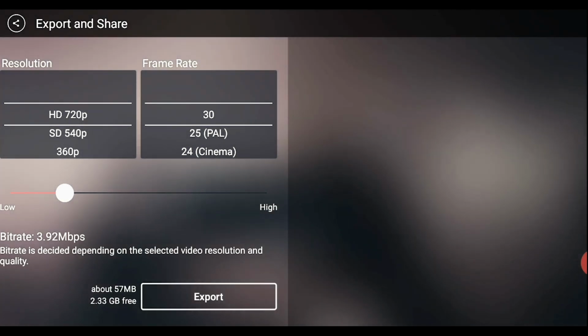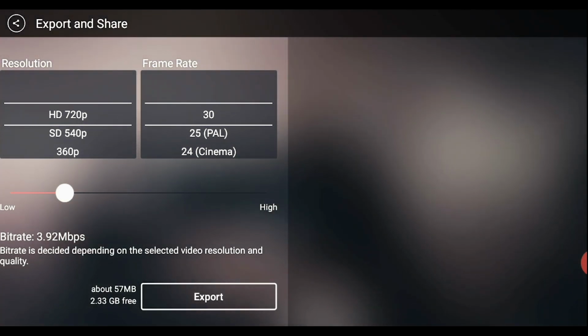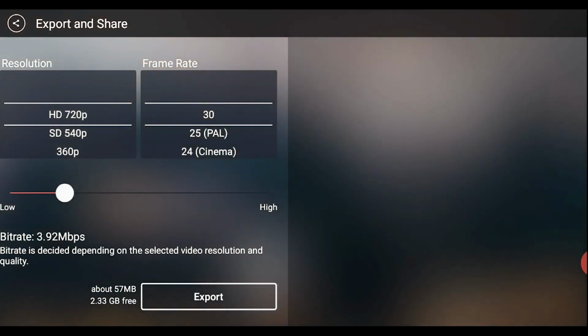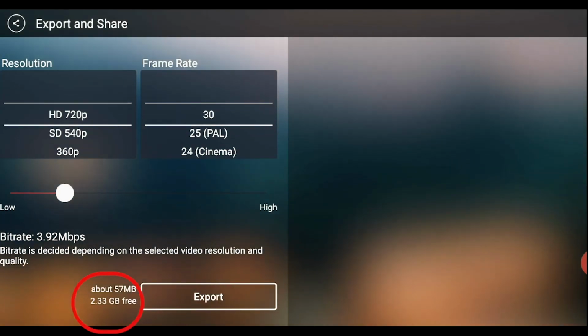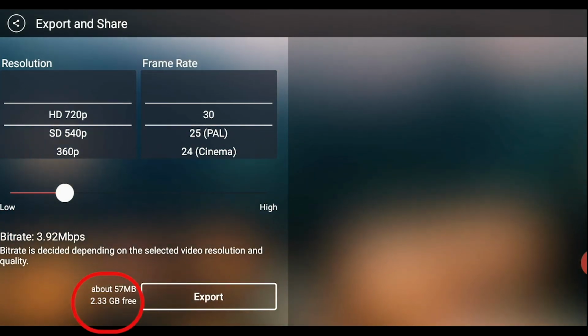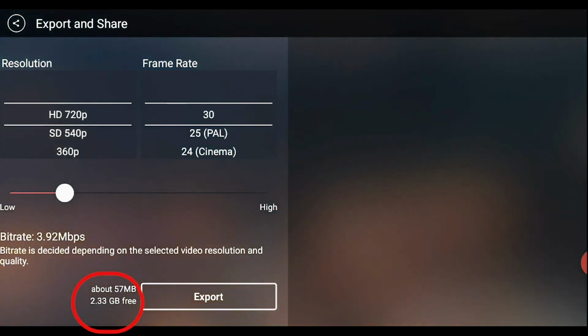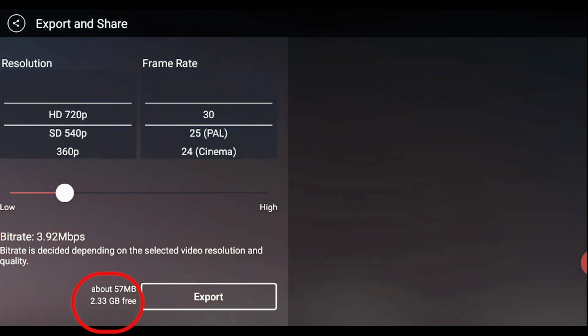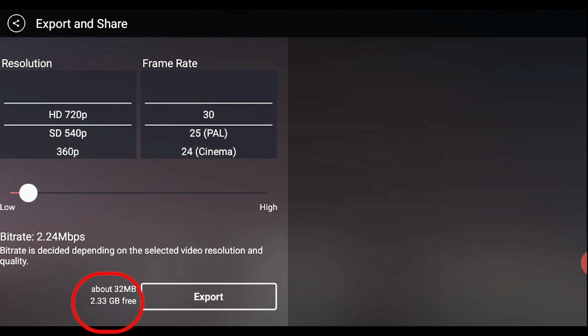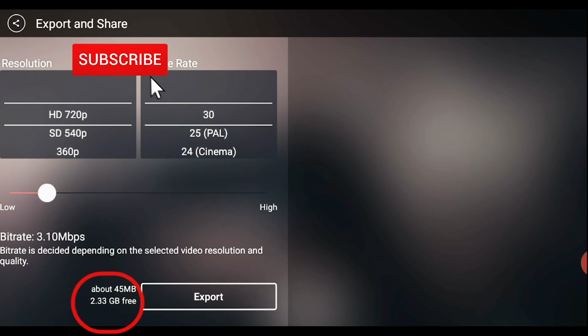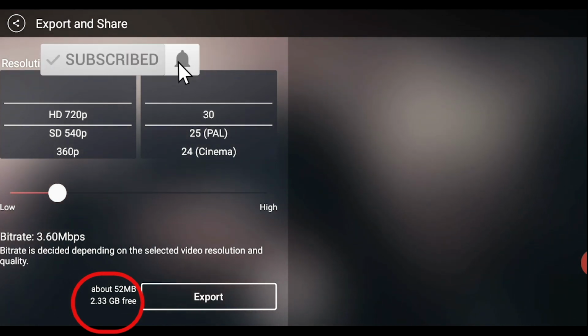So the bitrate, as you can see, is 3.92. This is a very small bitrate because it's at 720p and the quality of the video. Now, as you can see, the output will be about 57 MB. Now, for some circumstances, you might feel the output is too big and you want to reduce the size. What you need to do is bring down this bitrate, and as you're dragging down the bitrate, it has come down to 32 megabytes as against the original 50 something megabytes.